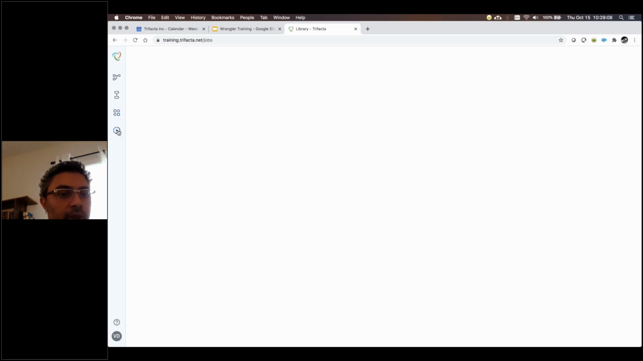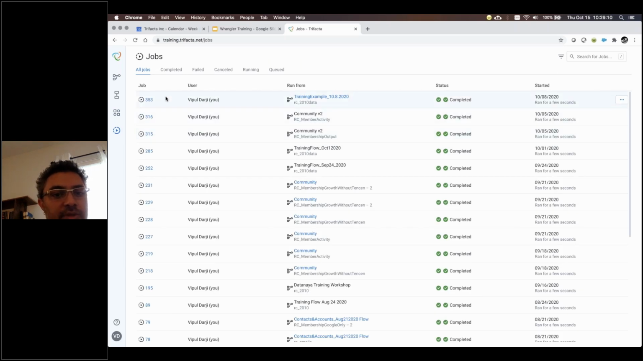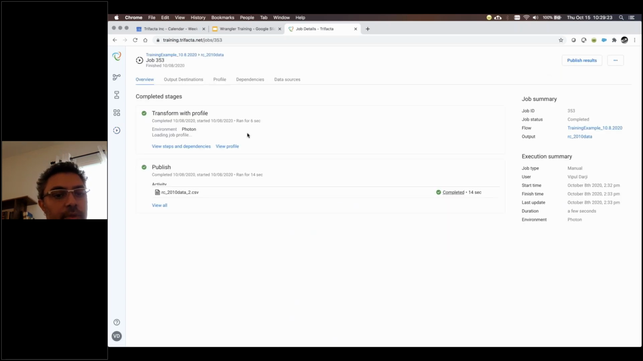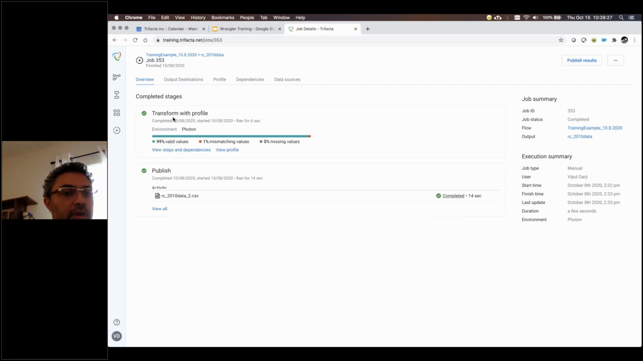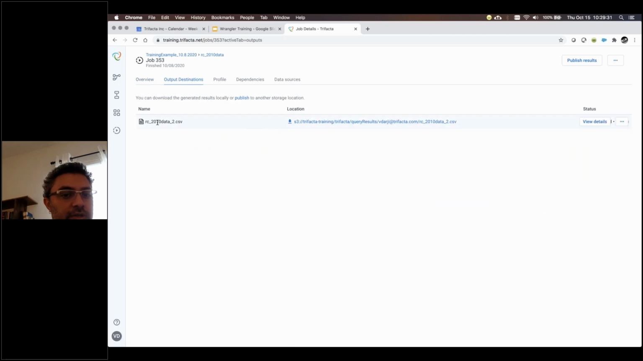All right, and then down here you have jobs. The jobs pane shows you all the different jobs that you have run. Each one has a context menu for downloading a log. You can see what's completed, failed, and so on. If I click into a particular job, and we'll see this at the end of our example, you can see what's happened here. It gives you an overview of what the job has done and the different output destinations. In this case, we're on the AWS backbone, so I've got an S3 bucket with my output that I can download directly.